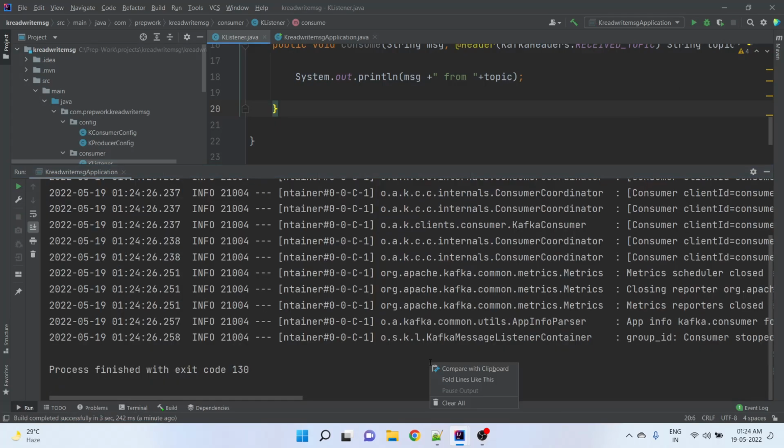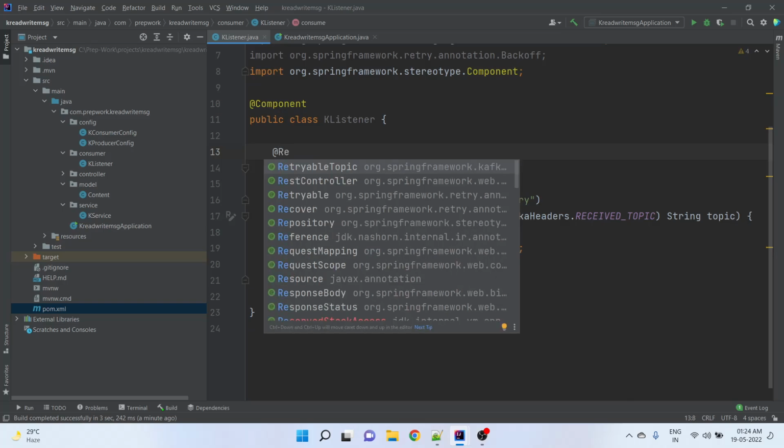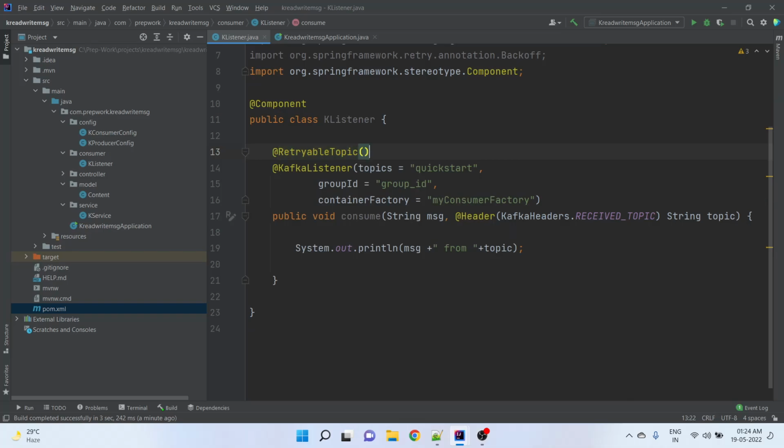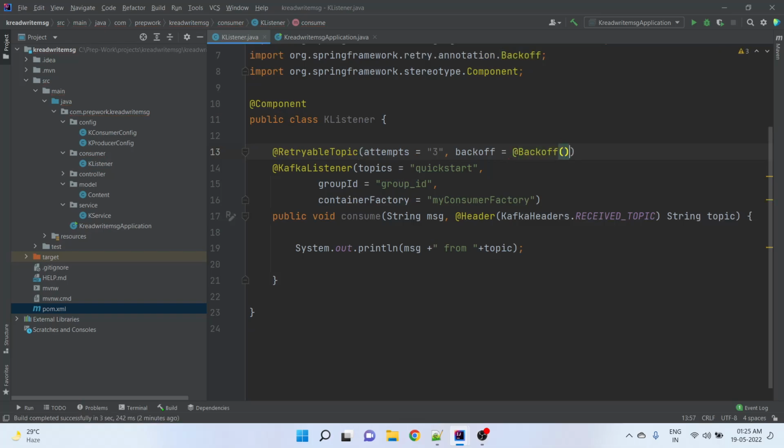Now I'm going to add a retry mechanism here, a retryable topic. I'm going to provide three attempts for each message which has some exception or some kind of retryable logic. And I'll also provide a backoff technique, meaning backoff intervals: after how many seconds or how many minutes it is going to retry.